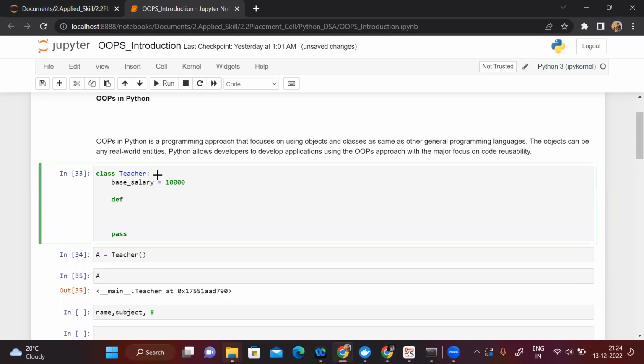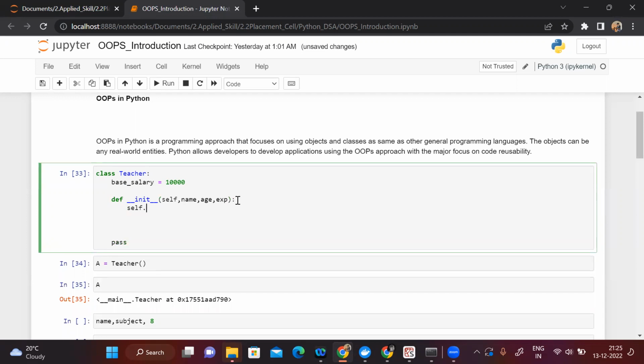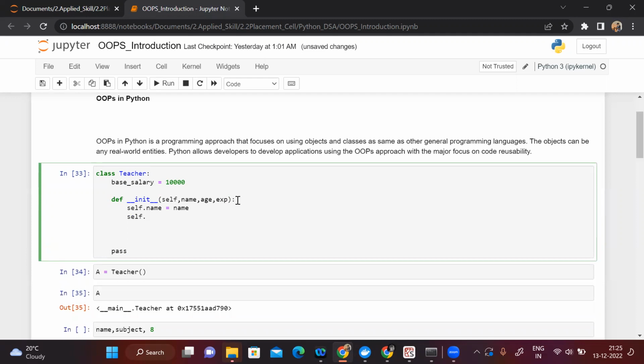So basically, what is init? I will come to that point, but for now, just to explain this, I'm writing the code. Then I'm using the self keyword. I will come to what that is. Then I'm asking for the name of the teacher, the age, and the experience, and then I'm initializing them. So I'm using self.name equal to name. If you are coming from a Java background, in Java we have a keyword called this, if you remember. So you can relate this self to this.